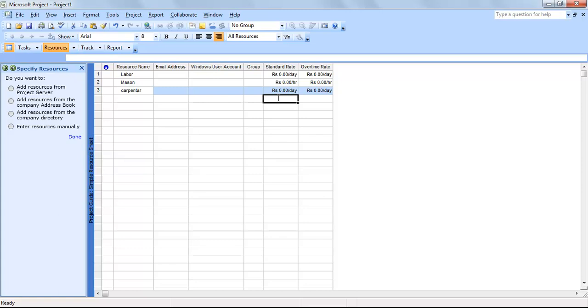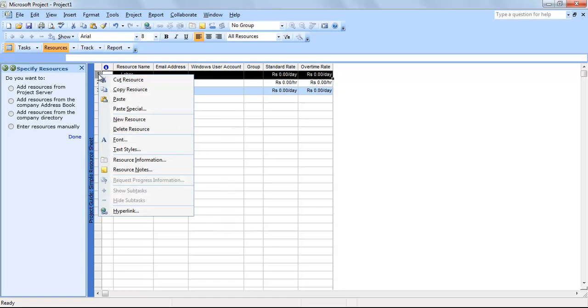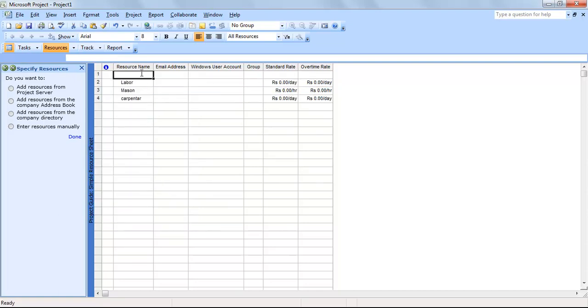It depends whether you are going to pay them in hours or in days. So this is how you can change the standard rate units. And let's say you have to add all of your resources here. I'm going to add a new resource. By doing that, you have to right click here and select new resource.